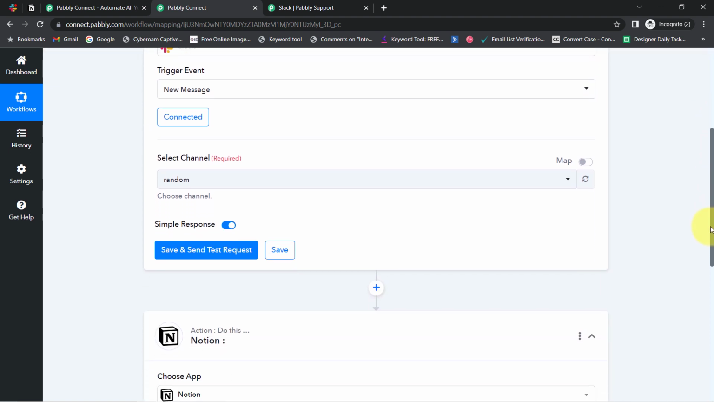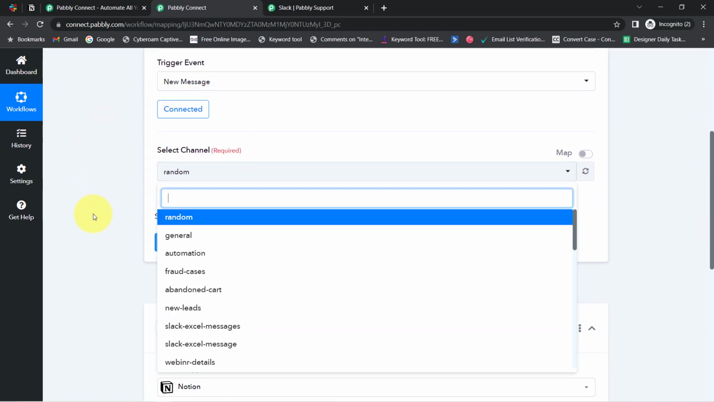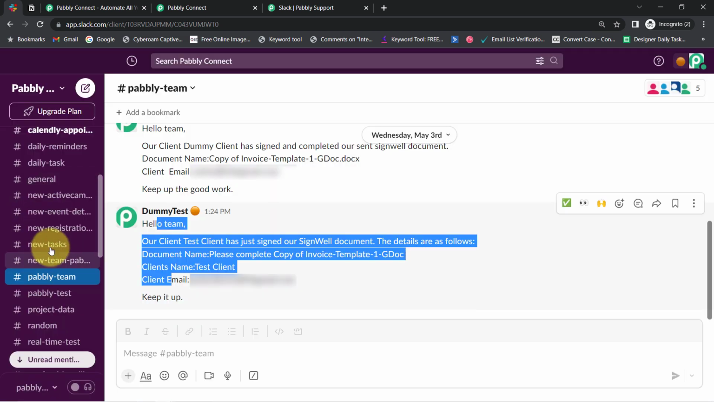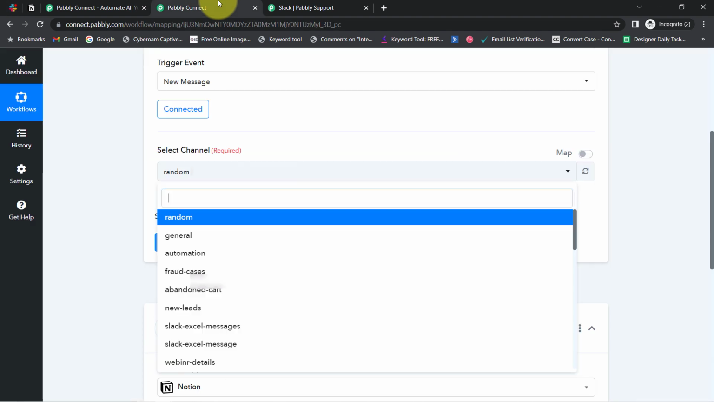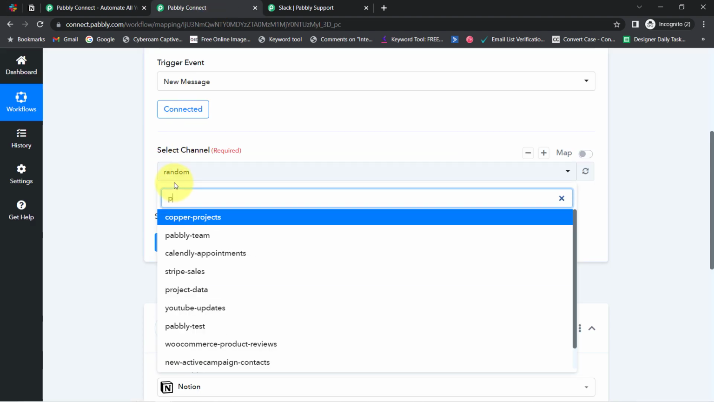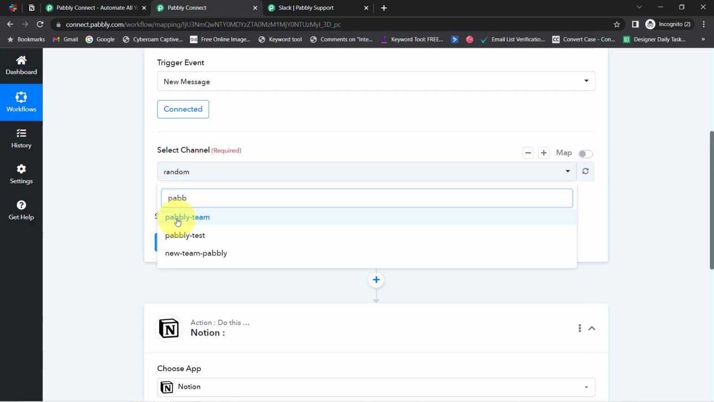Now you can notice whatever channels are available inside my Slack account have become visible here, and I will select this Pabbly team channel because I want to track all the conversation of this specific channel. So let me select the same, that is Pabbly team.